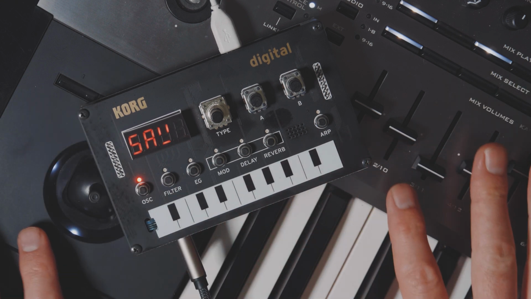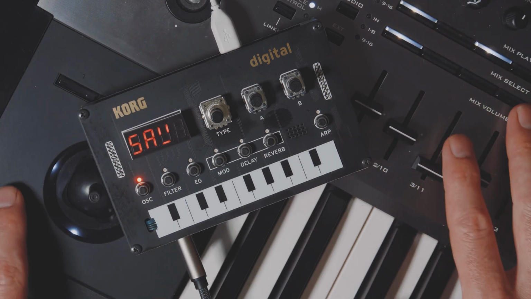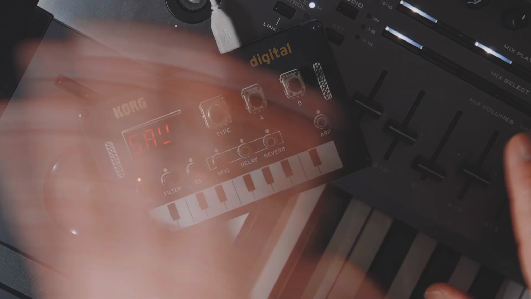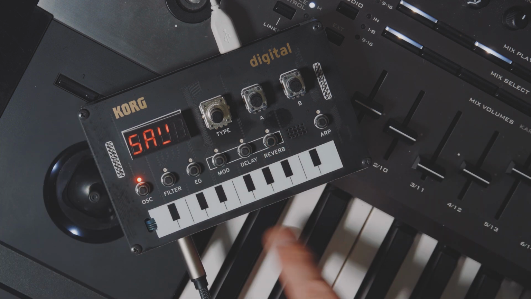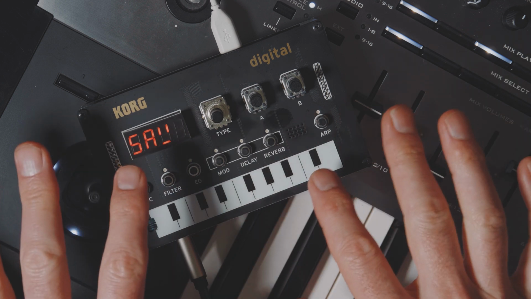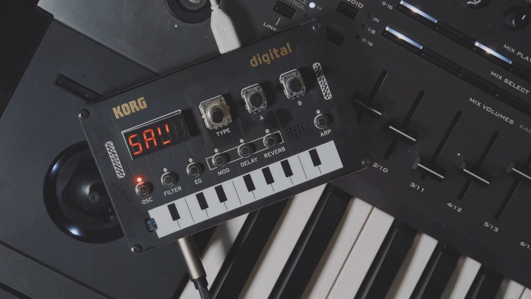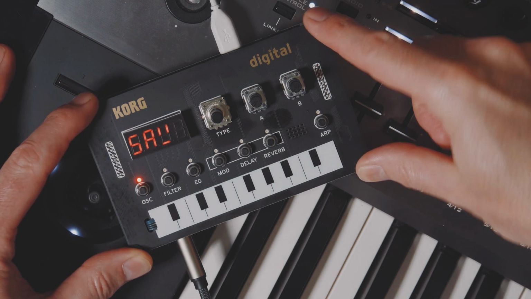So I'm going to be using the workstation keyboard that it's sort of resting on at the moment, which is my Korg Kronos. It's already hooked up via MIDI, so I can play it, as you can see there. Even though you don't see me fiddling around with this keyboard, I'm going to be playing it on the Kronos. Right, so the first thing that we need to do is to select the user oscillator.